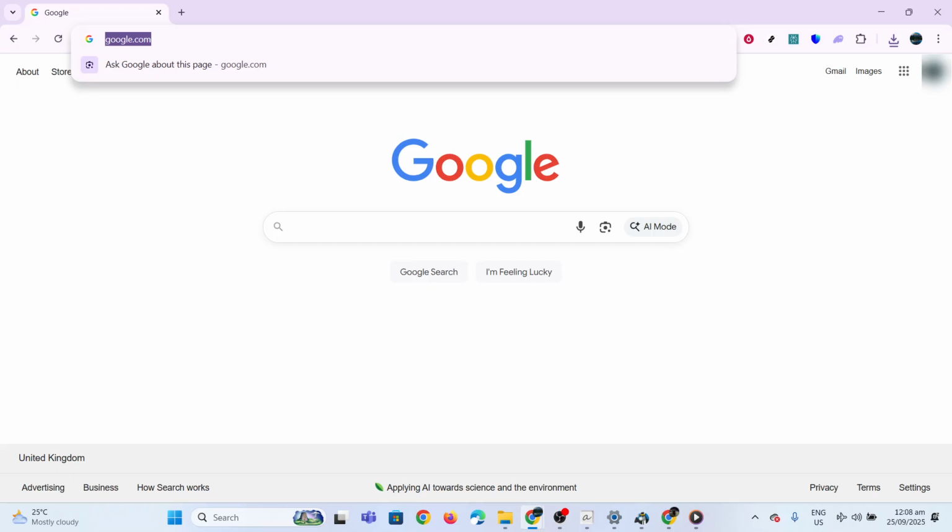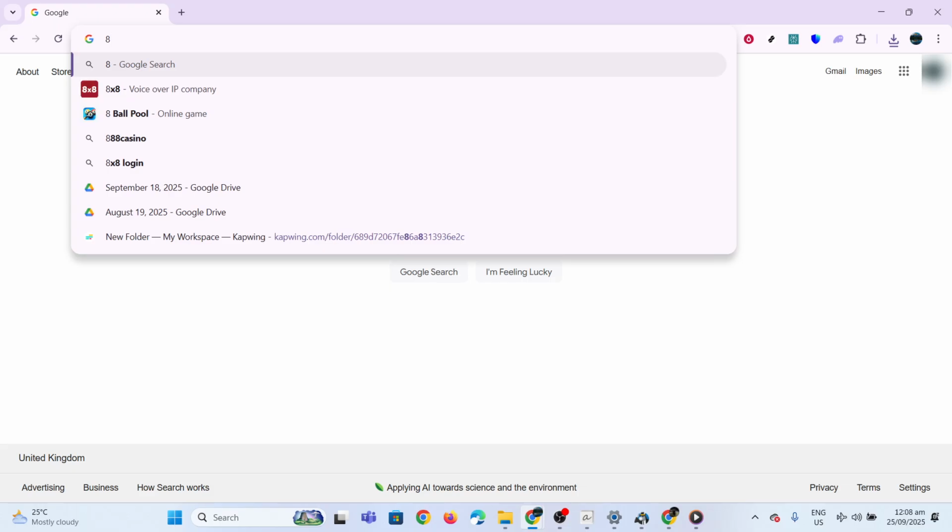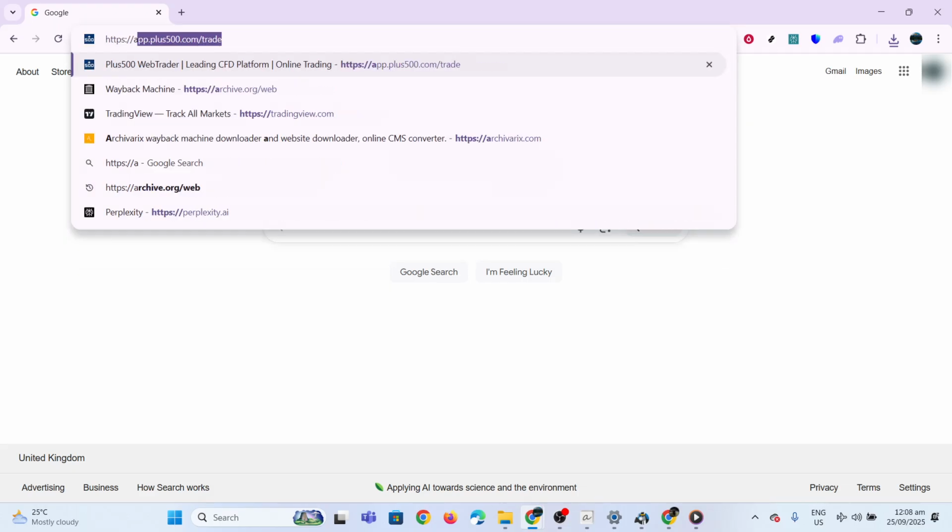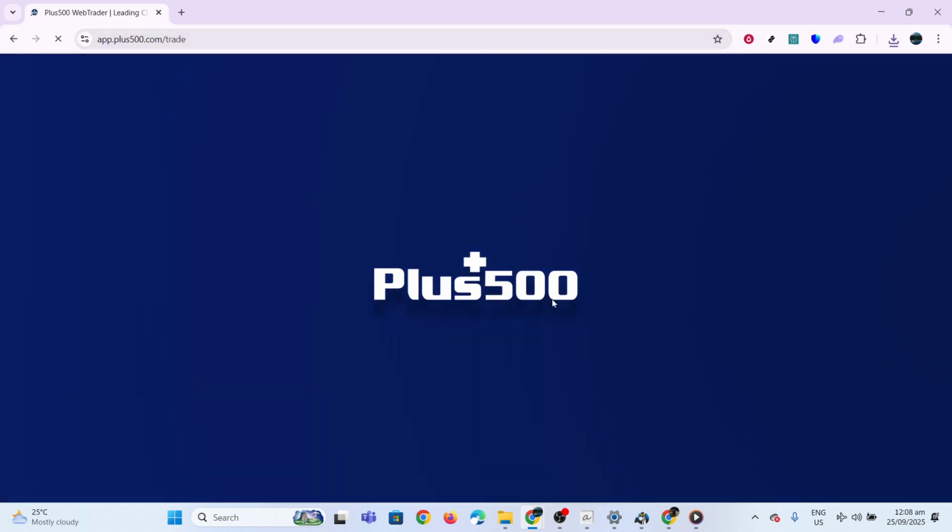To begin, you'll need to log into the Plus500 platform. Open your preferred web browser and go to app.plus500.com. If you haven't created an account yet, be sure to do so by following the platform's simple sign-up process. Once you're logged in, you'll be directed to the main dashboard where you can see various assets available for trading.